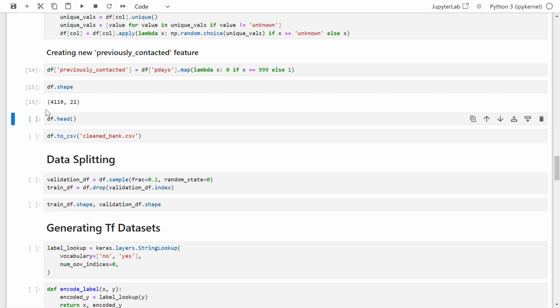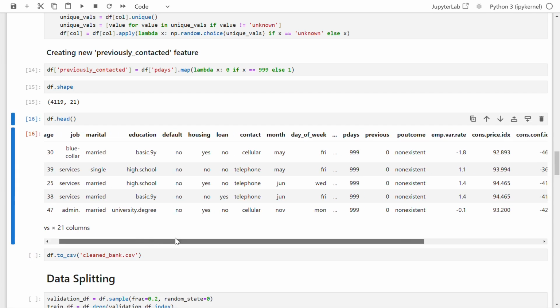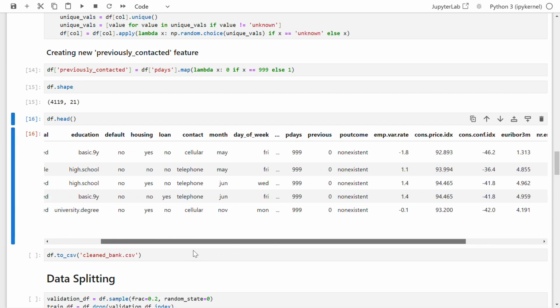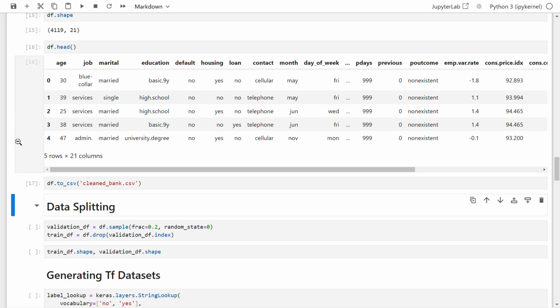After doing all the cleaning steps, we have 4119 samples and 21 features. Let's have the first 5 rows. So these are the rows we have with us after cleaning. I am saving it with the name cleanedbank.csv using the to_csv method and applying it to the data frame. Yes, it is successful.